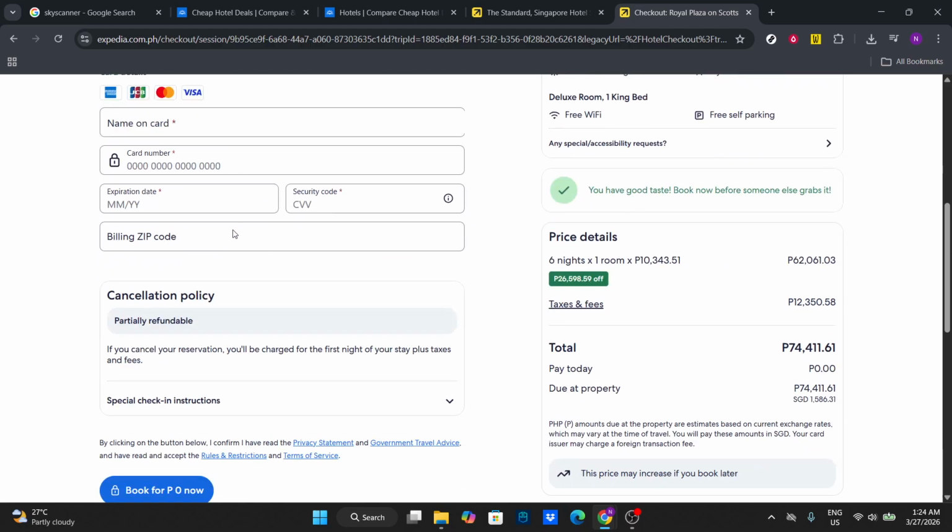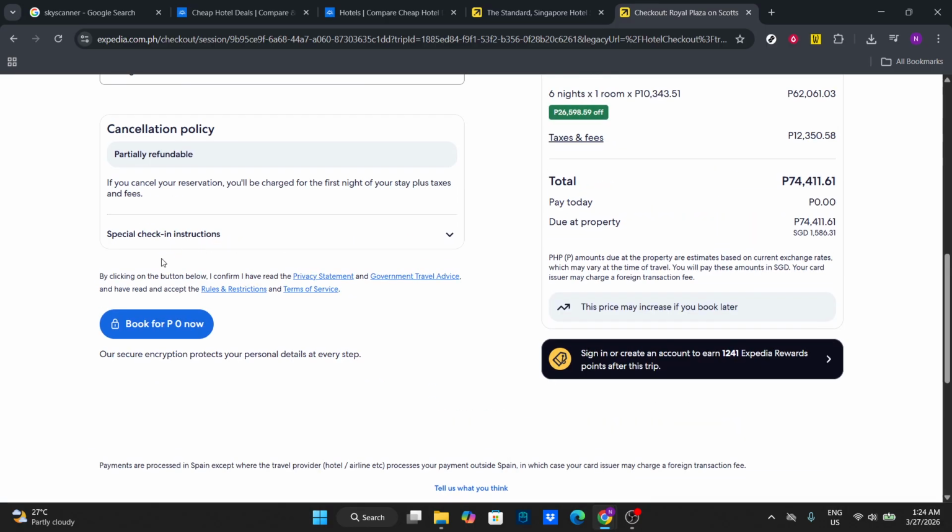Before you wrap up, double check the cancellation policy and the exact cutoff time to avoid any fees. Save or screenshot the confirmation page and keep an eye on your email for the booking details. And that's it. Your free cancellation hotel is booked through Skyscanner with the flexibility to pay at the property.